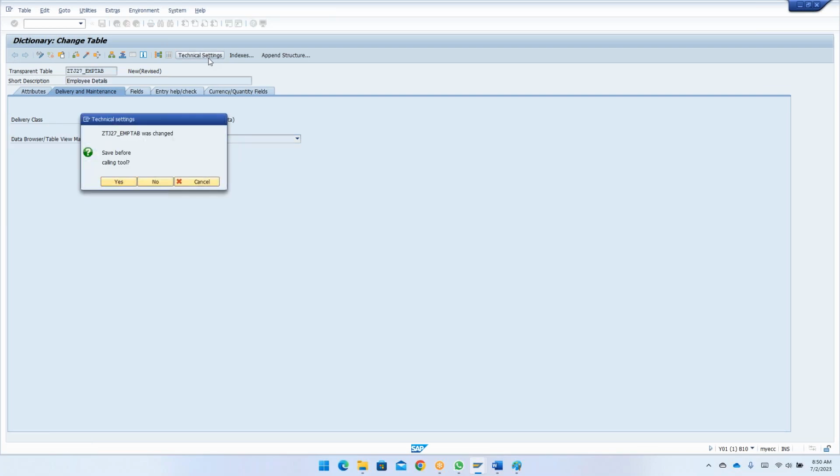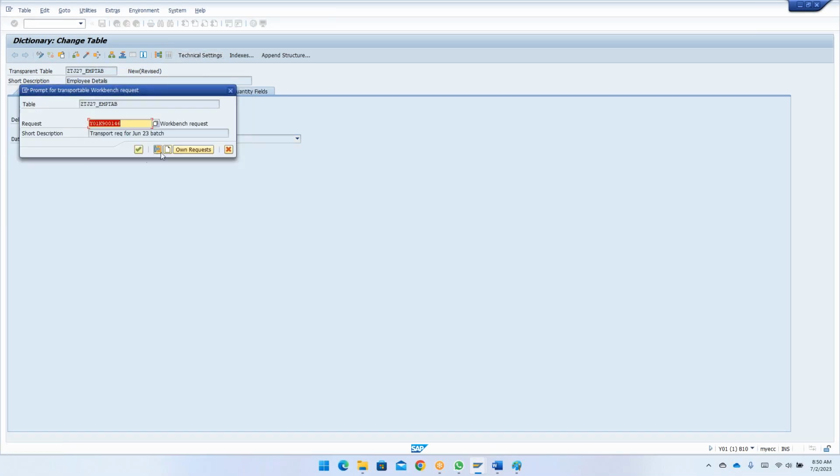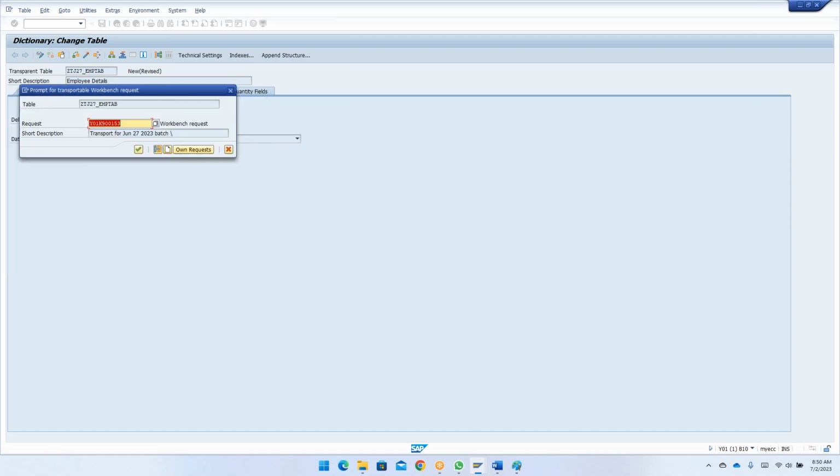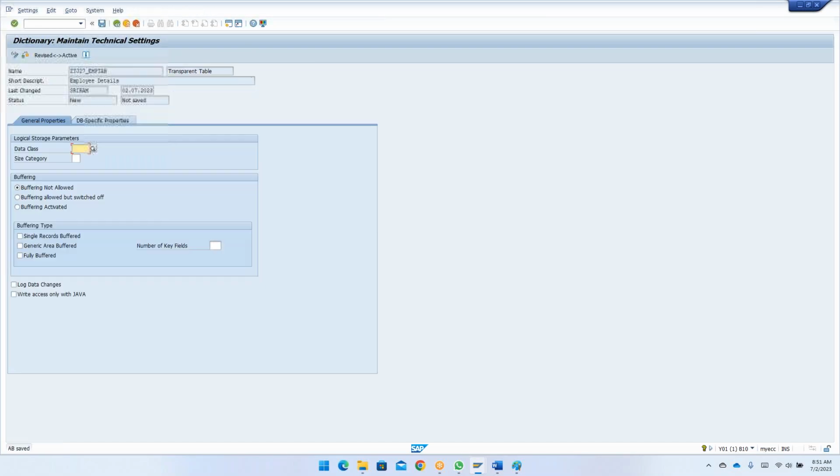It will ask you to save the data. Save it by providing your package as well as your TR. I told you a TR can be created in two ways. One is with the help of SE09, and one is while creating the object. Now I'm going to create the object. Here you will have a request button. Click on create and you can provide this. I'm going to say this is transport for June 27th 2023 batch, and click on continue.